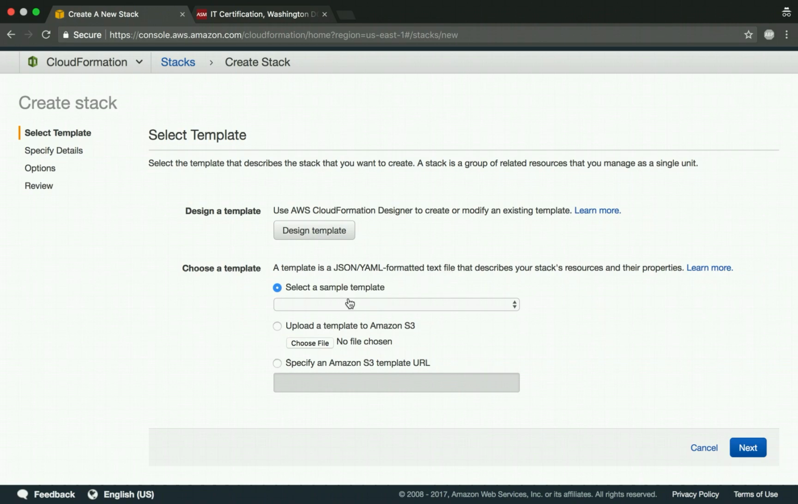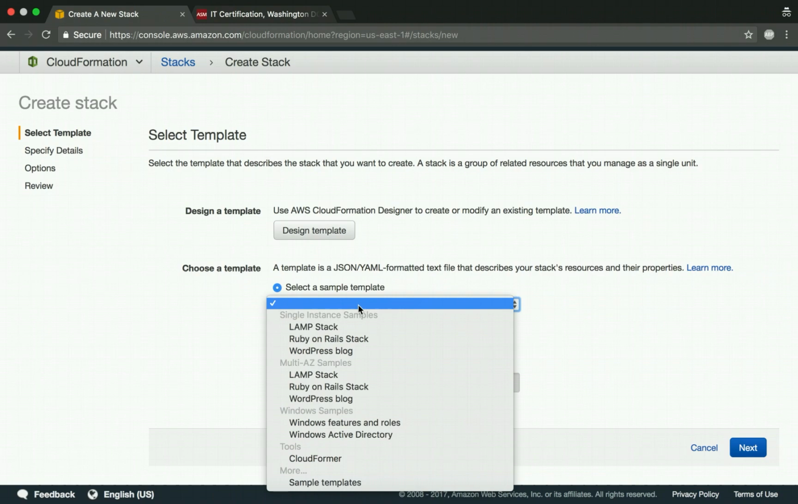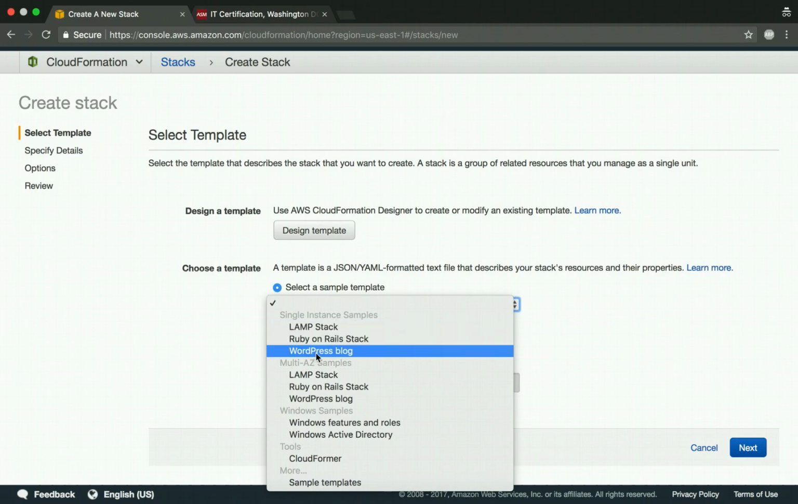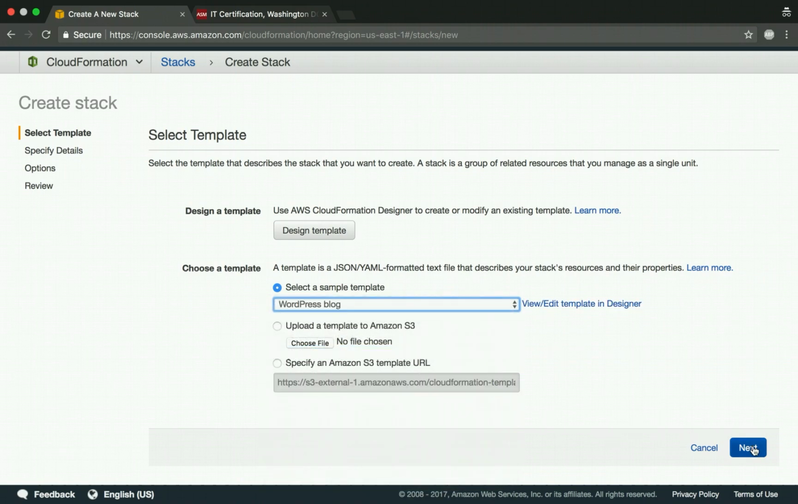We talked about this. Now under the select a sample template, I want to click on this drop down, and I want to choose WordPress blog. Now make sure you don't click on multi-AZ samples. This will launch 2 different instances with the WordPress blog. For this demo, we just need 1. So let's click on the third item on the single instance samples, WordPress blog. Next.